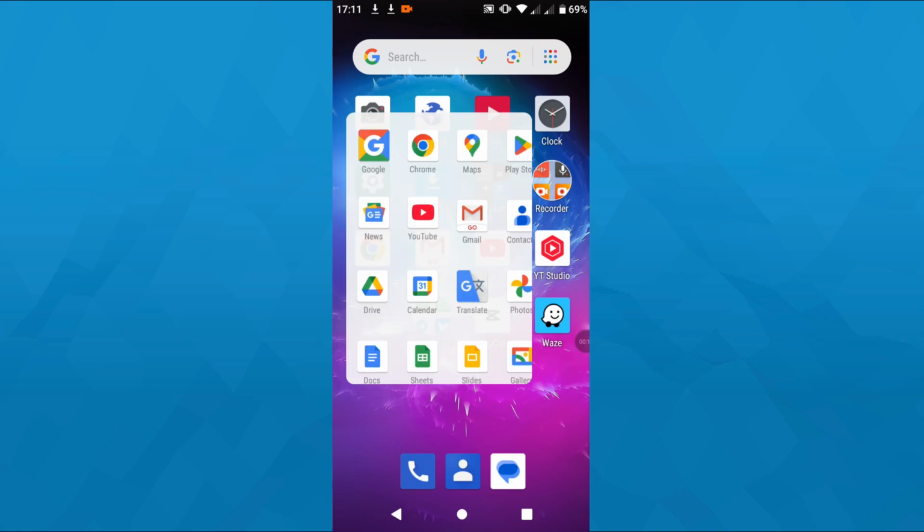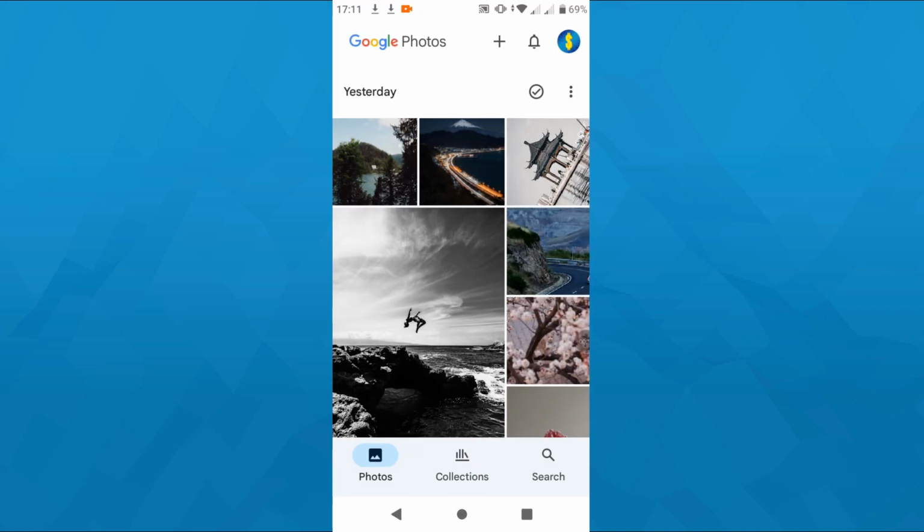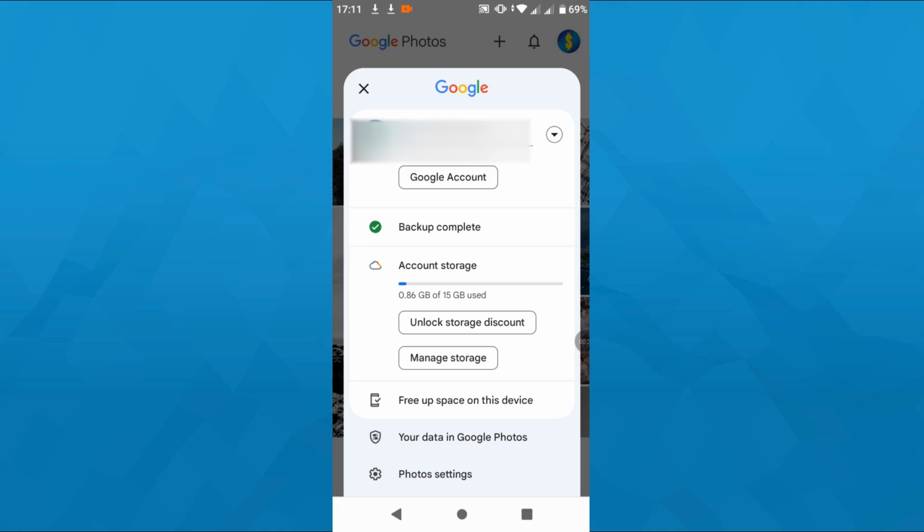Launch the Google Photos application on your mobile device, be it for example on your Android. And what you want to do, guys, is tap on your profile icon in the top right corner. Just make sure that you're logged in with the associated Google/Gmail account, of course.